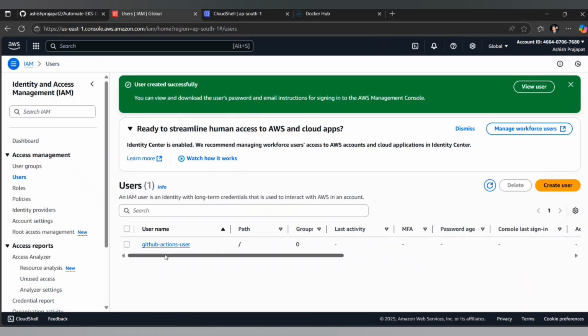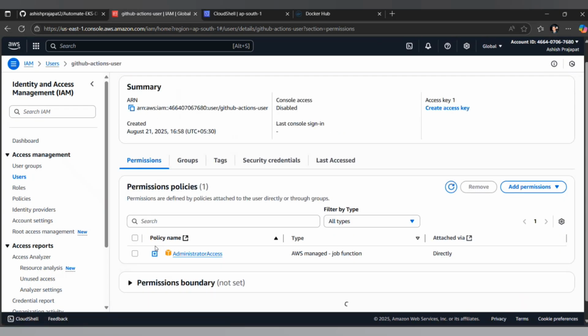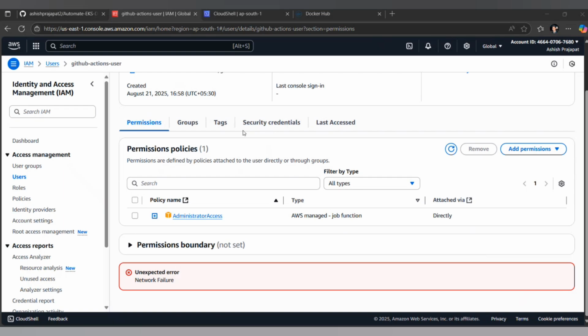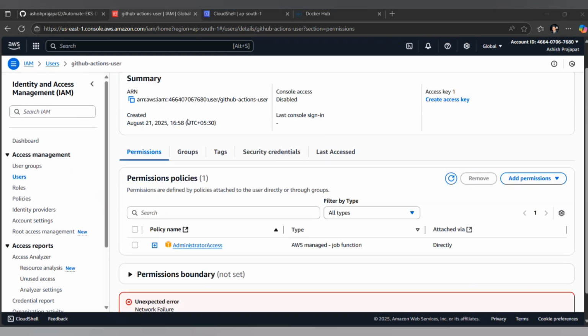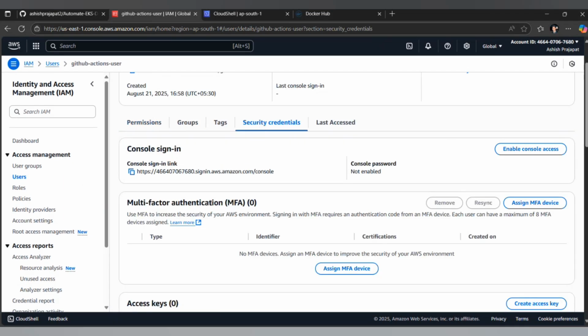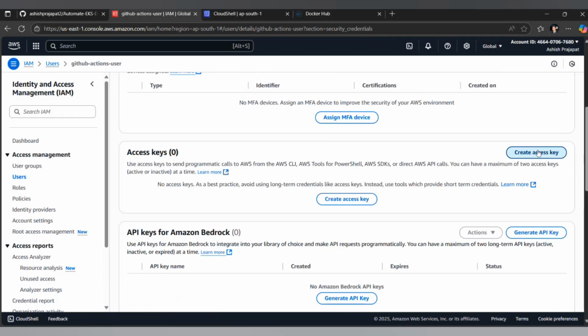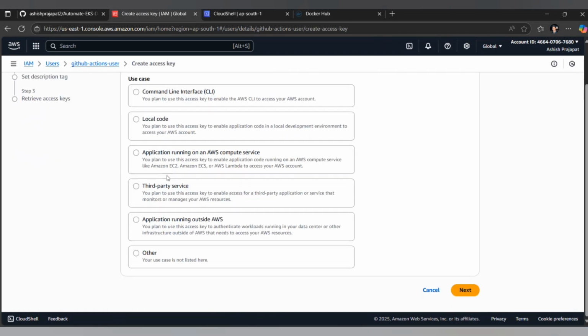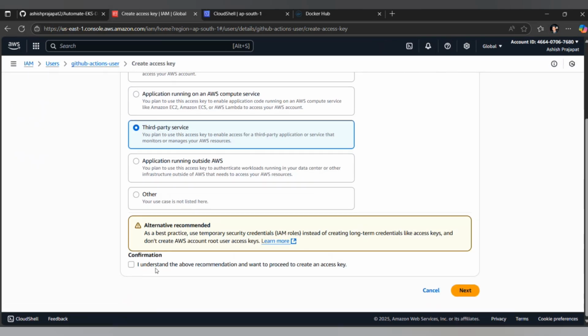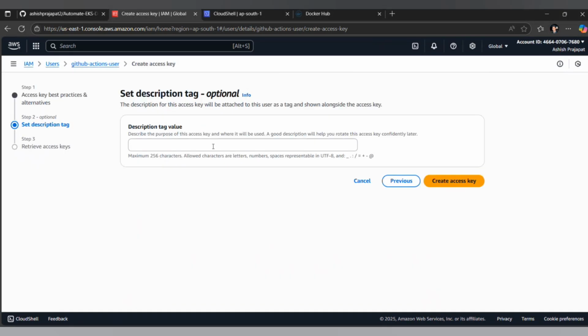Perfect. Once the user is created, I will generate the access key ID and secret access key. These are basically keys for communication between AWS and GitHub. So go to this user and click on the security credentials tab. Scroll down and click on create access key. We will select third party service because GitHub is a third party, click on the confirmation, and then click on next. For description, I will say GitHub Actions and click on create access key.